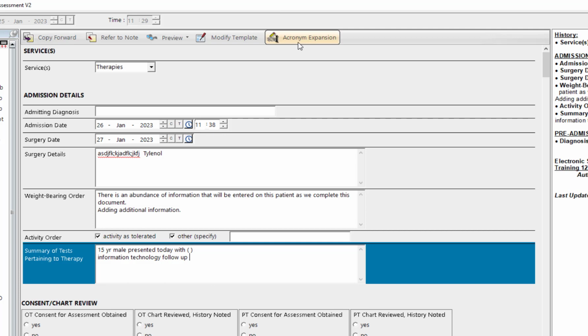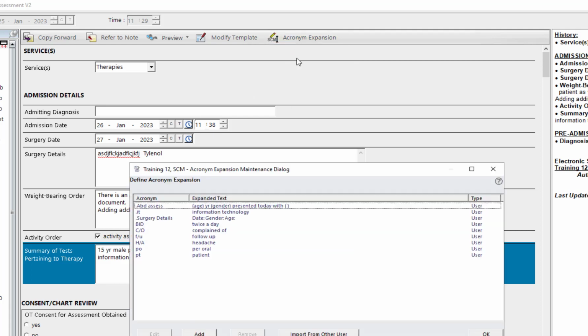So acronym expansion can be directly from within the note while you're typing, or you can work on it from the preferences if it's something you're just taking a few minutes to add a few acronyms on the spot.